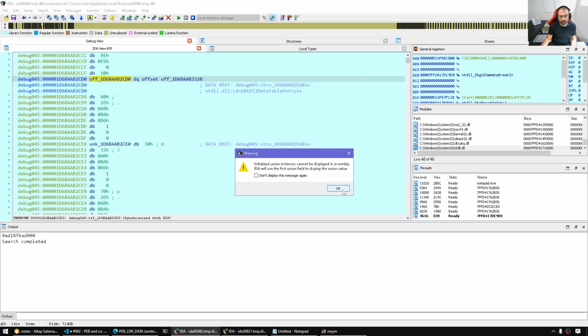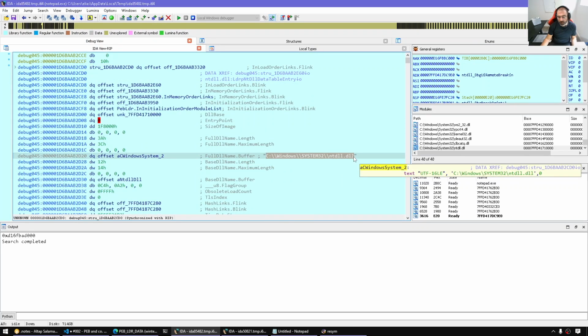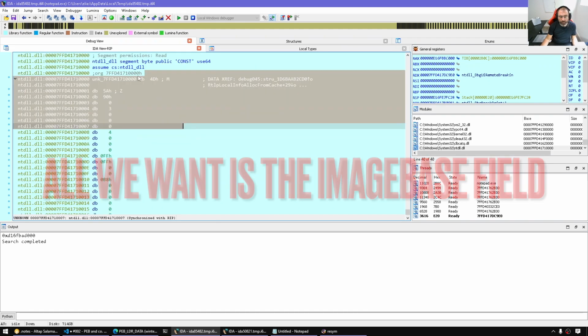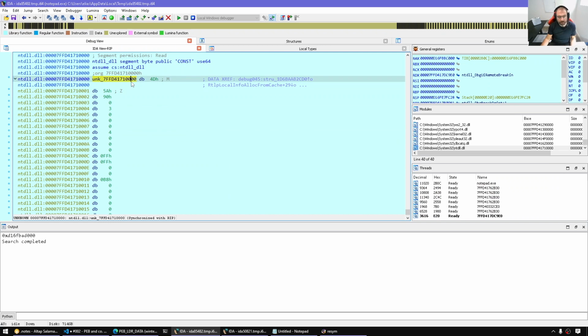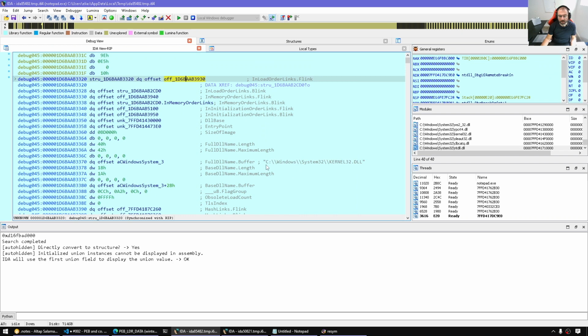If we follow the forward link, it should point to another LDR data table entry, and as well, it's going to contain the next entry here. So it's describing now the next DLL that was loaded. And also we get its name, get its base, and that's all we want. Once we have the base, it's a regular PE file. We can now parse the exports and so on. And if we keep walking that list, it's going to keep on taking us to subsequent DLLs.